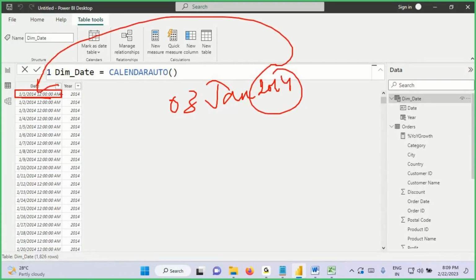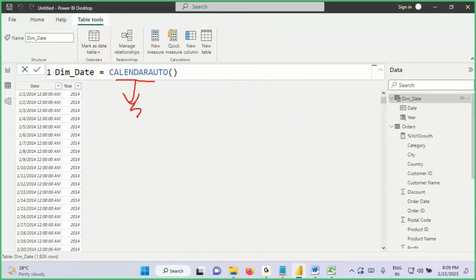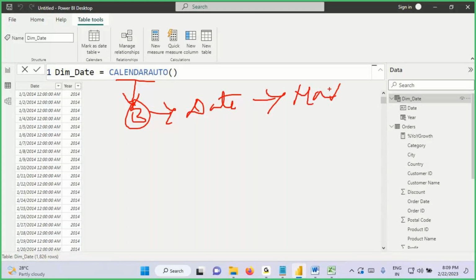And how it calculates the end date is the same again. CALENDARAUTO again reads the tables. Again it will identify the date columns. This time it will not take the least date, it will take the max date.